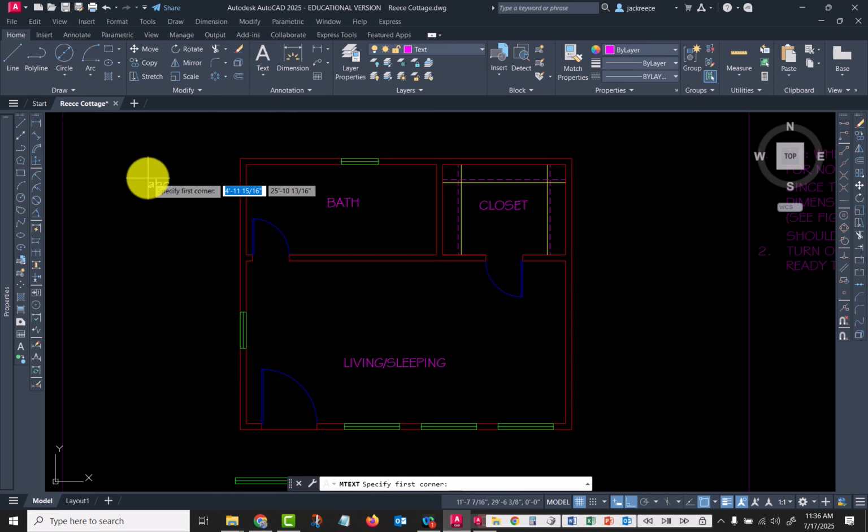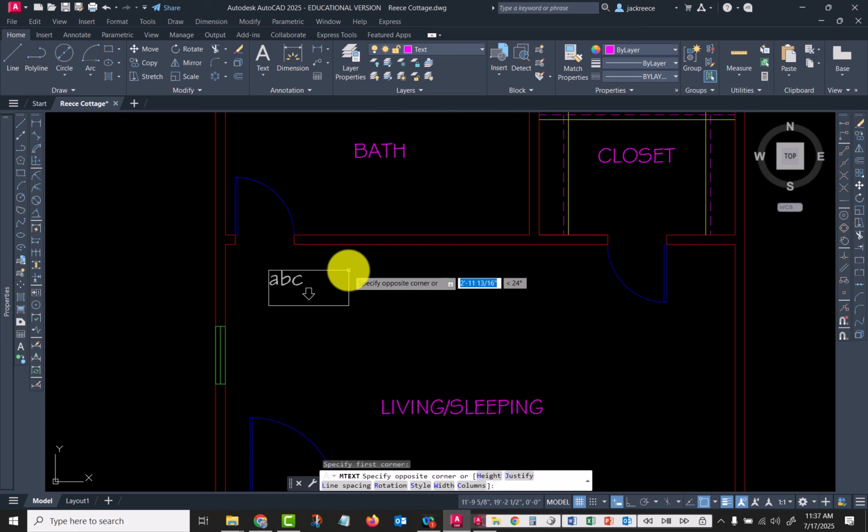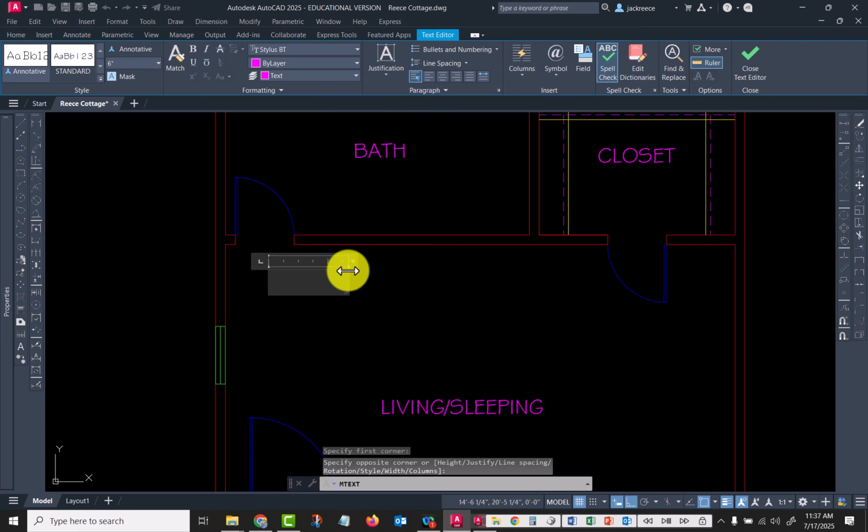This is more like a word processor. And so with multi-line we have to do basically a rectangle of where we're going to put text. And so I'm just going to come in down here and I'm going to draw a rectangle. Doesn't matter how big it is, it can be adjusted.